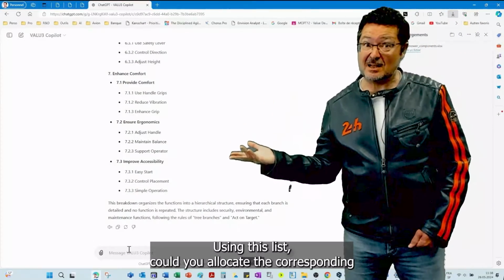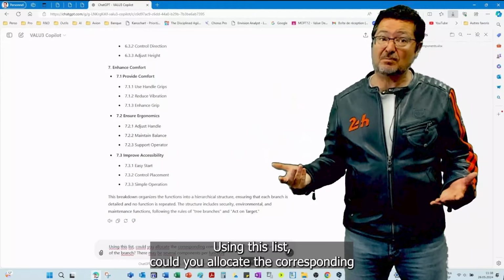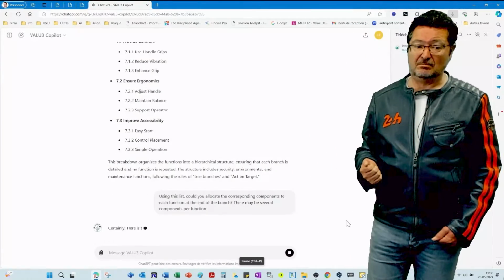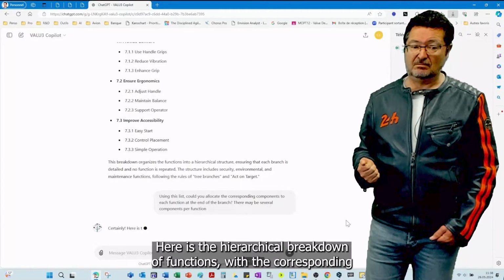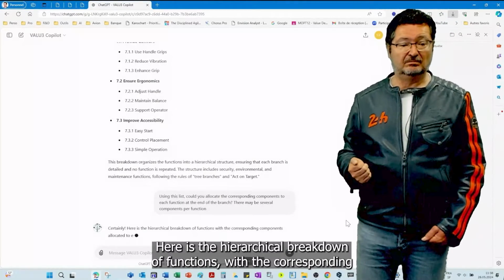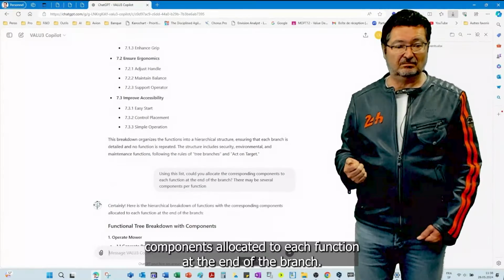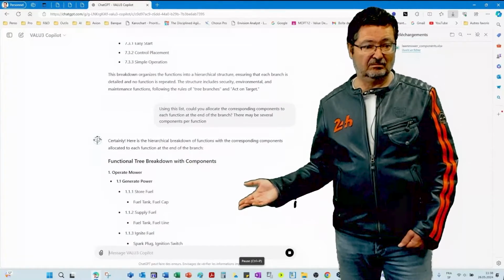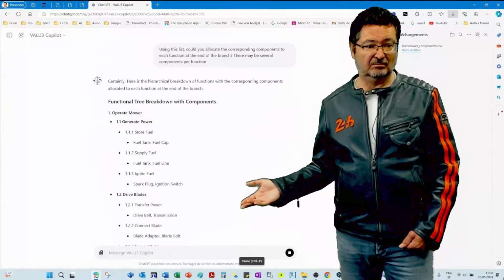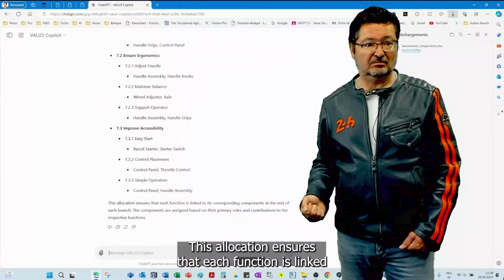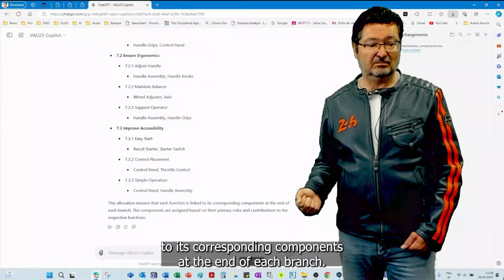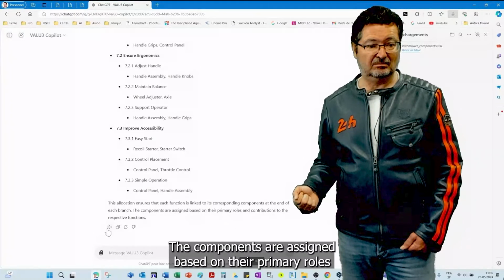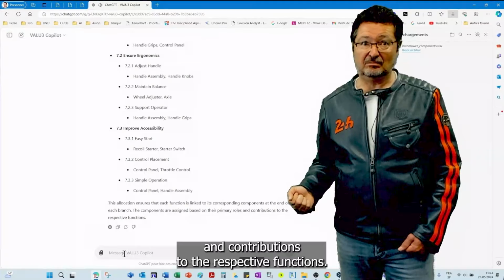Super. Using this list, could you allocate the corresponding component to each function at the end of the branch? Certainly. Here is the hierarchical breakdown of functions with the corresponding components allocated to each function at the end of the branch. This allocation ensures that each function is linked to its corresponding components at the end of each branch. The components are assigned based on their primary roles and contributions to the respective functions.